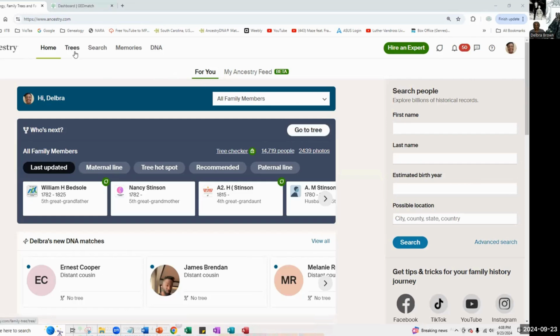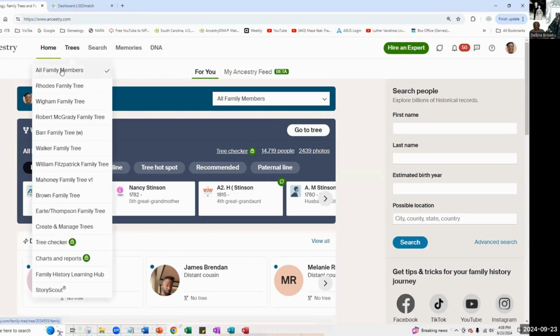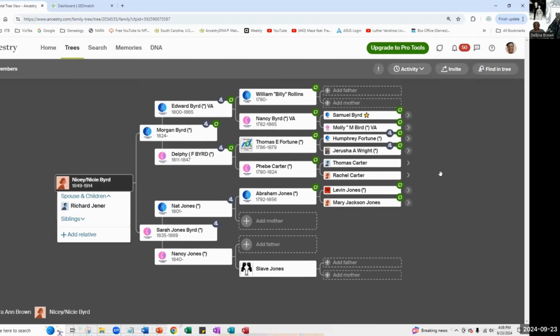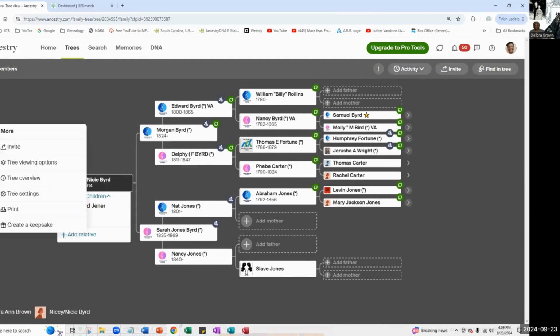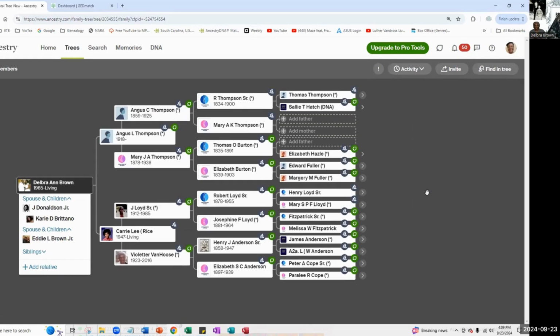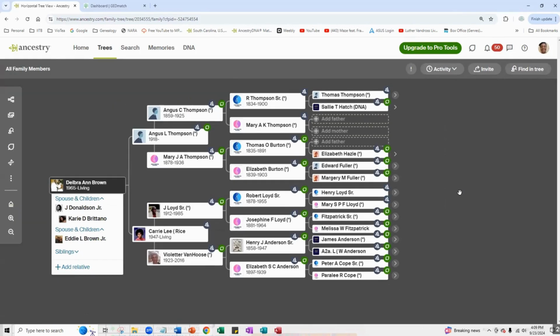What's important about having a tree in Gedmatch is that a tree allows people that are searching in Gedmatch to see any DNA connections, to try to determine how they are related to you. Now, if you don't have your tree as complete as you can get it uploaded, then there's no way that I can determine how I'm related to you.